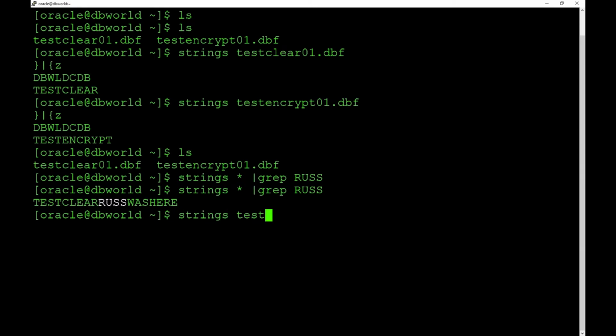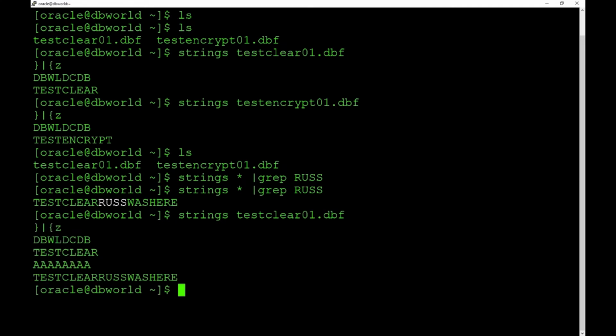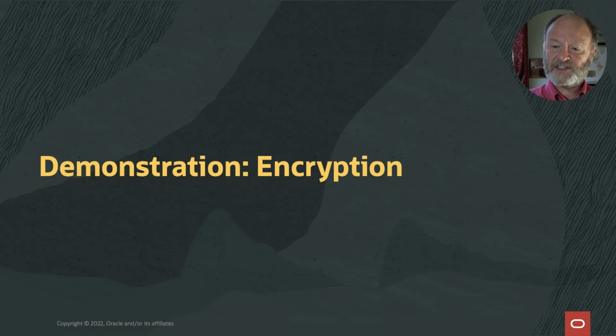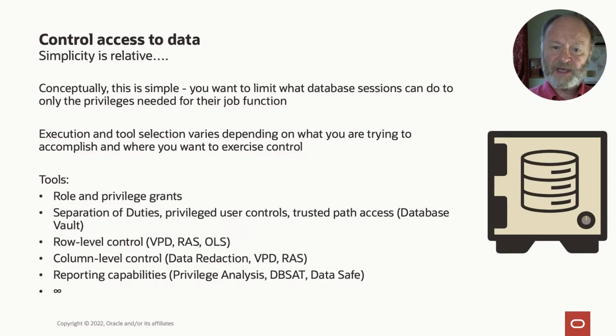So we'll do a strings on our clear table space. And sure enough, we can clearly see that the data's there. Let's look at the encrypt table space. Well, the data's there too. It's just not visible because it's encrypted. This is the power of encryption.